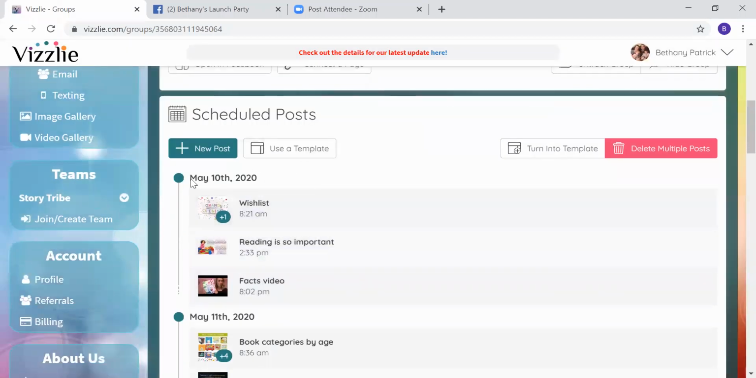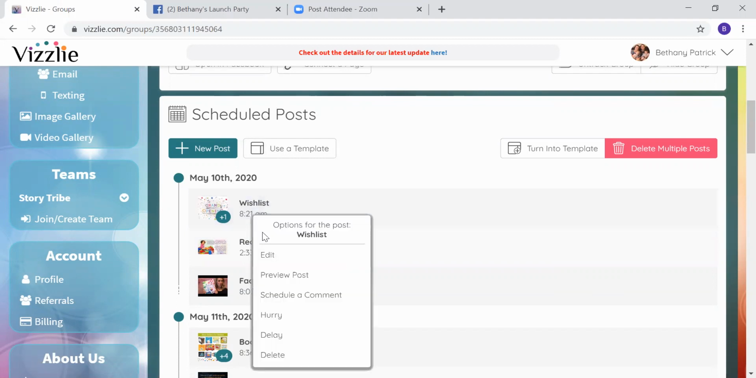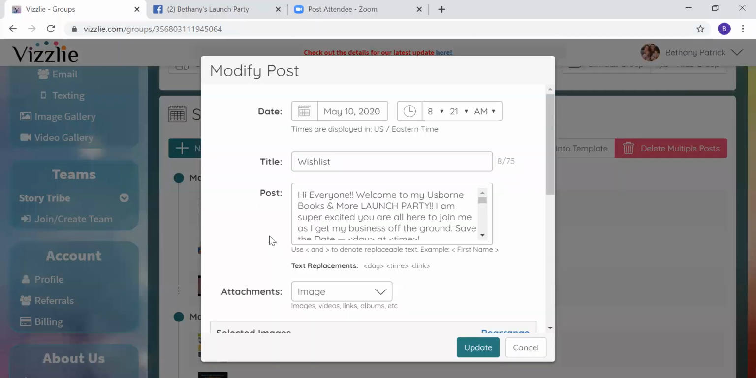And now you can see when each post is going to go up into your group. So my very first post is going to start tomorrow, May 10th at 8:21 a.m. If I want to change the times on these, I can simply go in, edit the post, and then you can change the date and time that you want this post to show up.